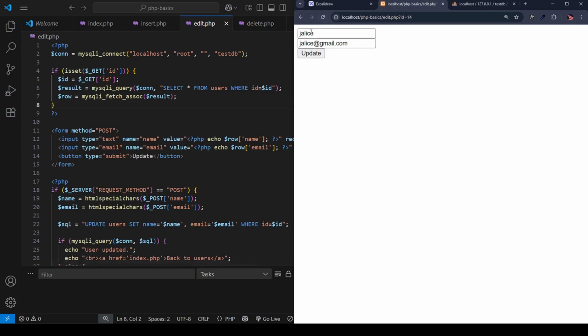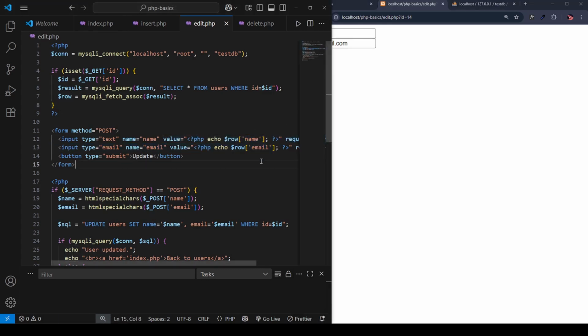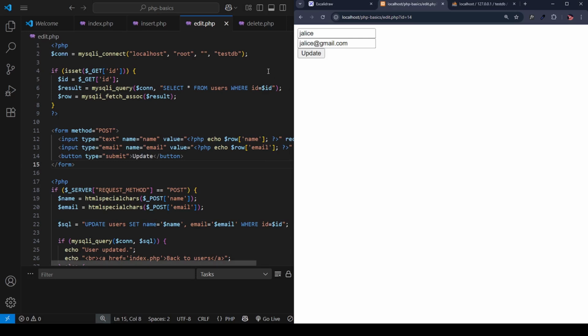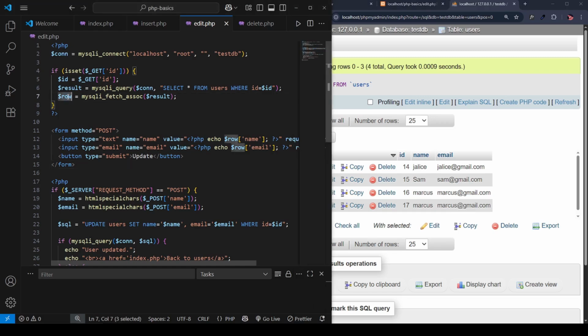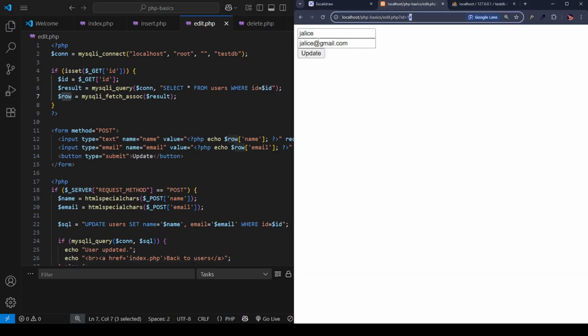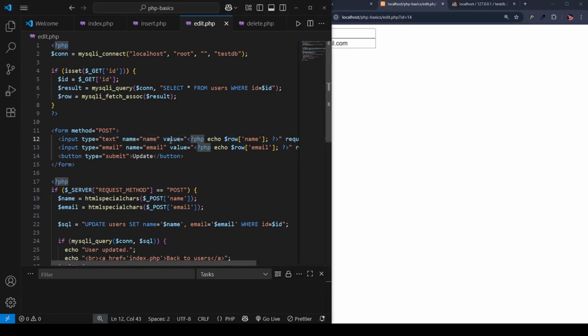So it has a form with Jalis and jalis@gmail.com already present, since we have entered the values of our associative array. So we have done the same. We have searched for the ID 14 inside our database, and it will return that ID along with all of the data inside an associative array, like in our insert.php file, and we can access that name and email through that same associative array. So that is how Jalis and jalis@gmail.com is being displayed inside our input fields, since we have set those values here.